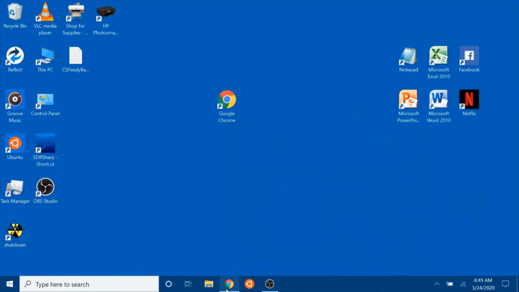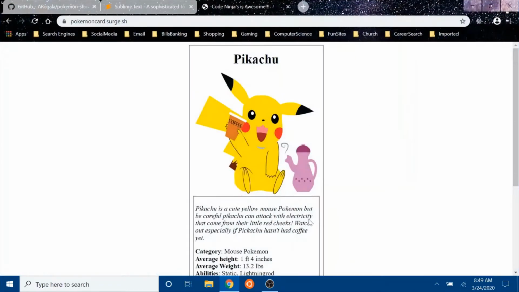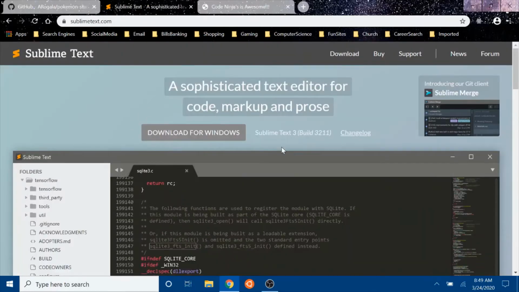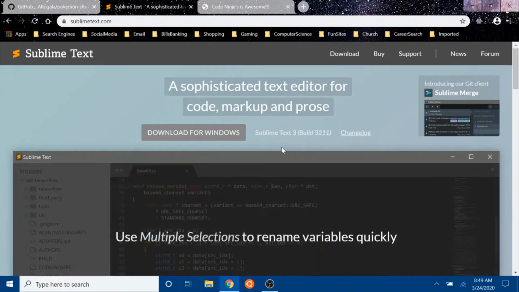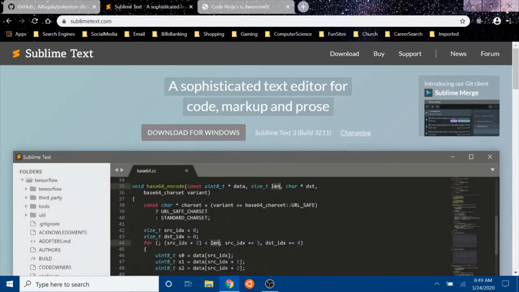Alright ninjas, let's get started programming. First things first, we need to do some setup. In order to write programs on your computer, in order to make this Pikachu card, we need some special Ninja software. We need a place where we can actually write the programs. So we're going to download what's known as a text editor. It's a place where you can write your code. This is where the magic happens.